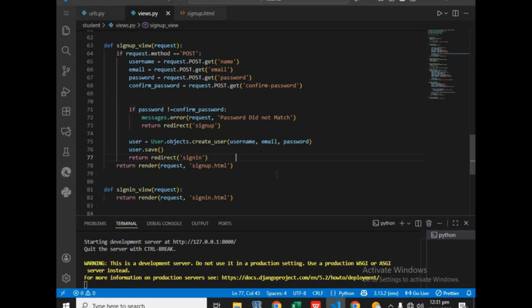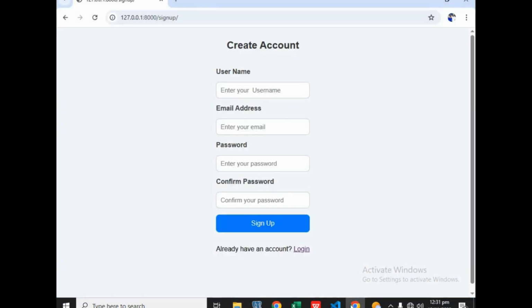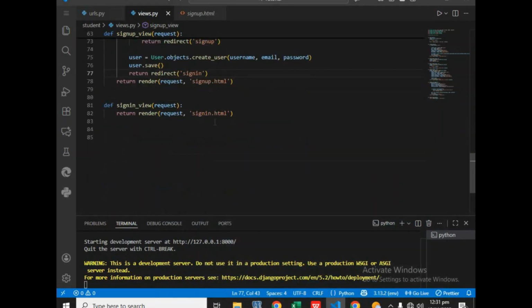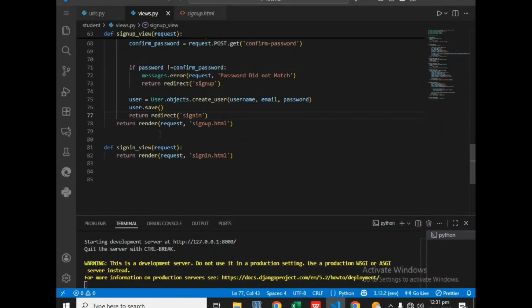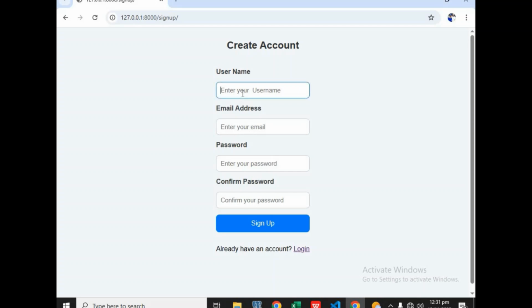So it's working. Let's go back to our page and refresh. Let's go ahead and try to sign up a user and see if it's working. Username, I'll say Okunamit. Email address, demo@gmail.com. Then password, confirm password, and let's click on sign up.